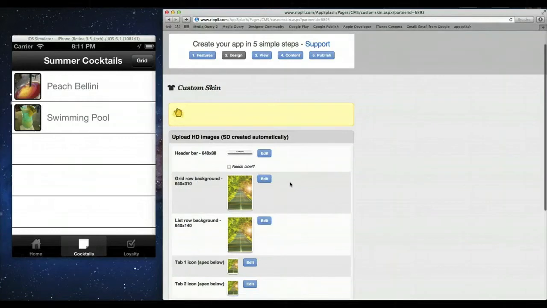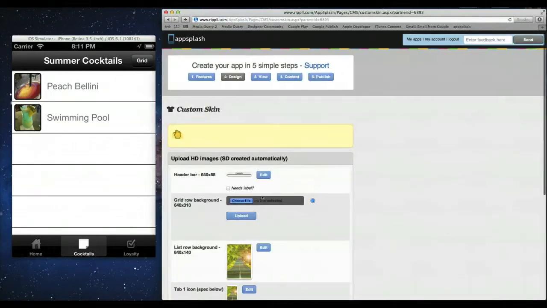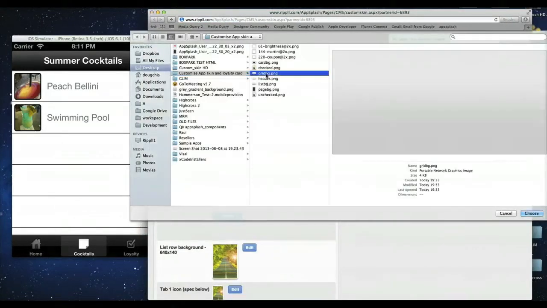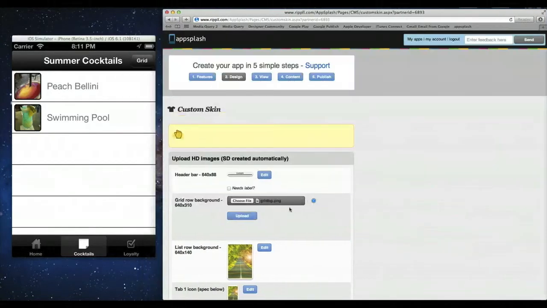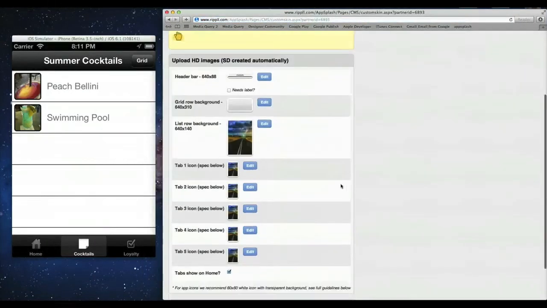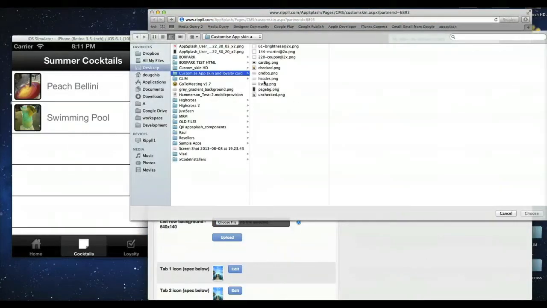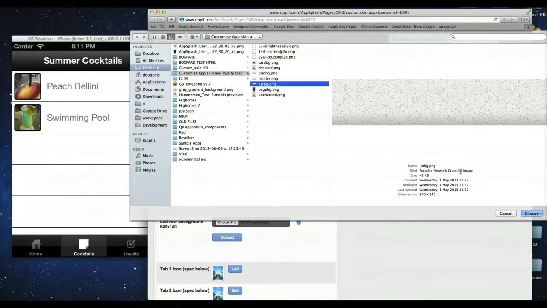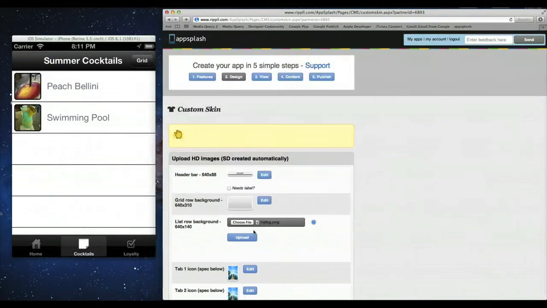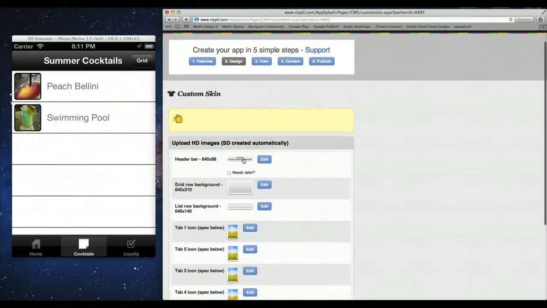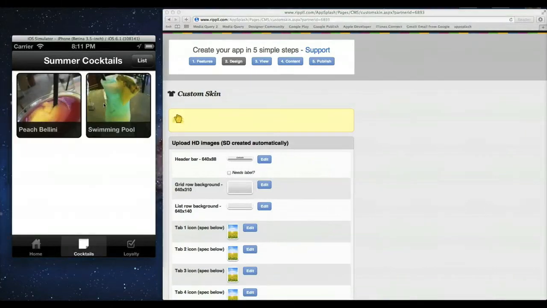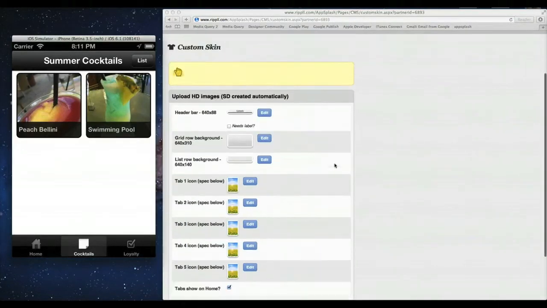Next step is the grid row background, so click edit again, choose file, and I've called it grid.bg, nice friendly name. Upload, that's done. List row, again simply click and upload. I've called this one list background, has a nice little pattern. Upload that. So that's the header bar, which is up here, the list row, which are these, and the grid background, which will be behind here. Next step is to upload the tab icons.